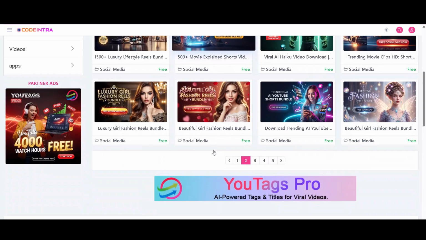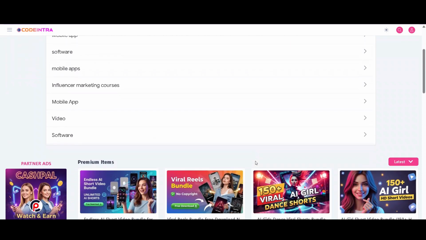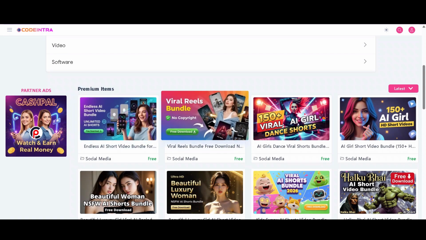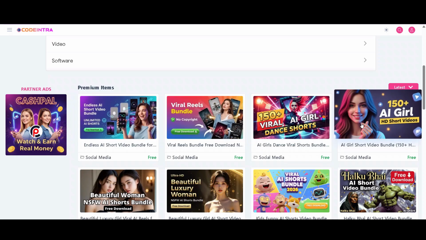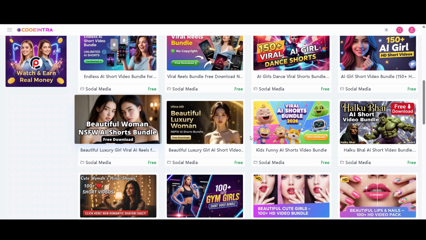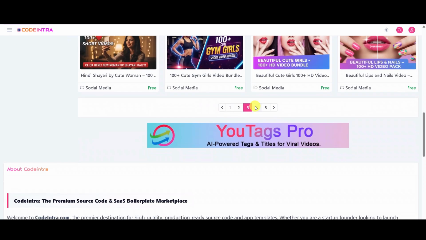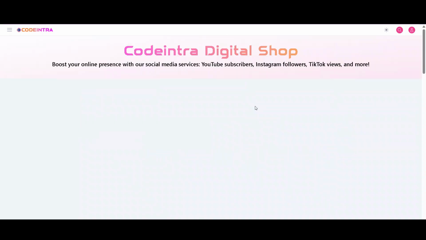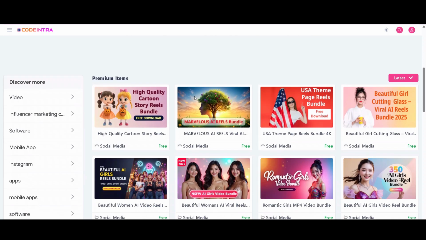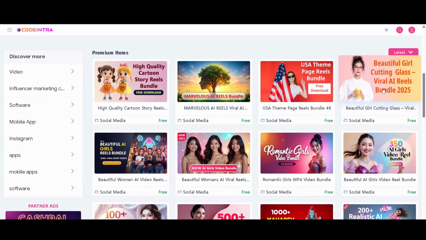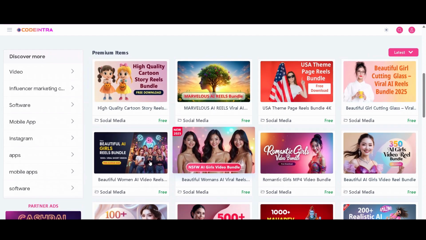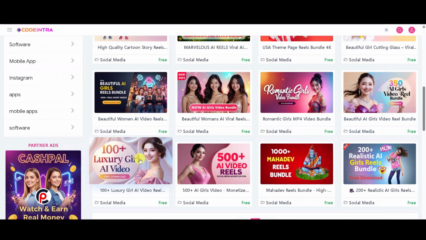Overloaded? Here's a simple 3-step plan to go live today. 1. Hit codeintra.com. Browse free packs. 5 minutes max. Grab one like motivational montages. 2. Download, unzip, test in your editor. Make it yours. 3. Post with hashtags like #free Reels templates, #shorts bundles, and titles like free video downloads for YouTube to draw viewers. Done! Tip: drop 3 posts a week. Watch subs grow. You creators are killing it.